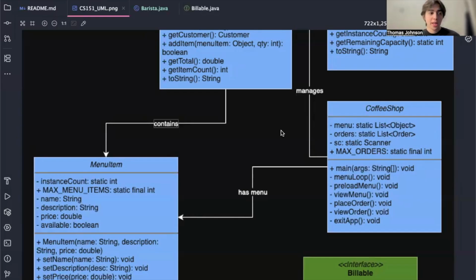To summarize, billable ensures consistent billing. Menu item implements that contract. Order holds state and delegates billing to billable objects. And barista is the actor that changes order state while enforcing business rules like clocking in and instance limits, like the barista is capped at 100. So we don't hire more than 100 baristas at a small coffee shop.